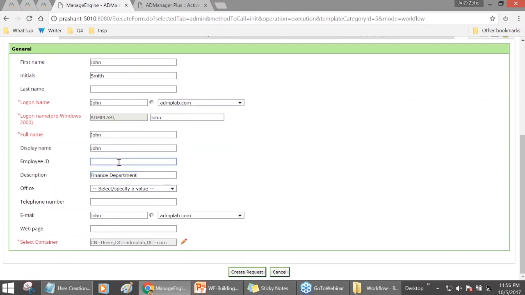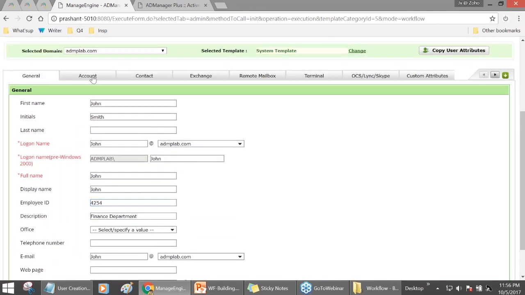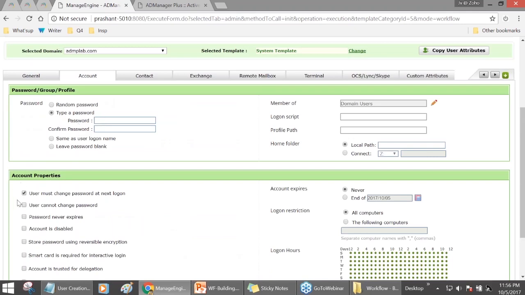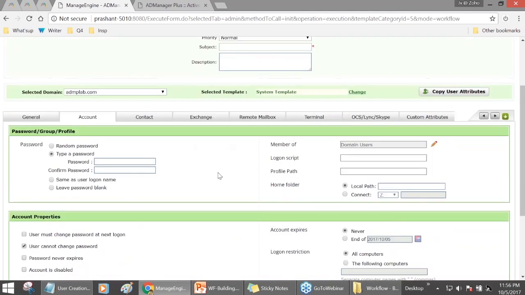All right, so employee ID, I know what the employee ID is, let's say 4254. So the HR knows all of this already. So all of that is configured from the accounts tab. Yes, if you want your HR to pre-specify a password, you can do that. Or if you want this tab to completely go off, you can always customize it from the templates module. I'll get to templates in a bit, so don't worry.